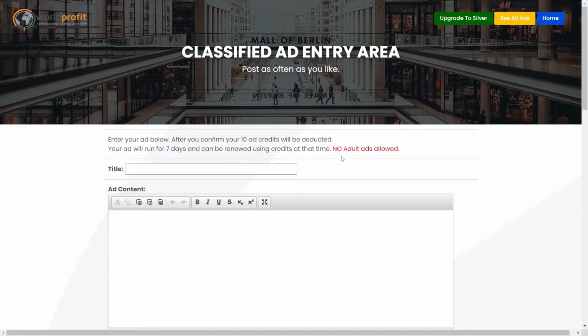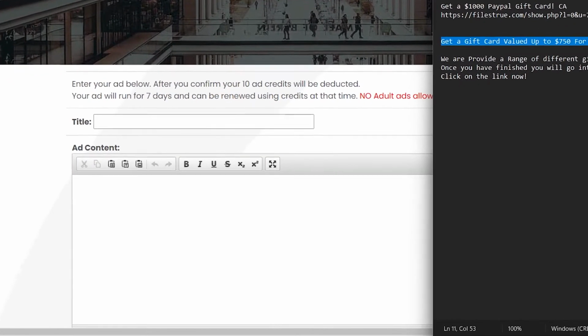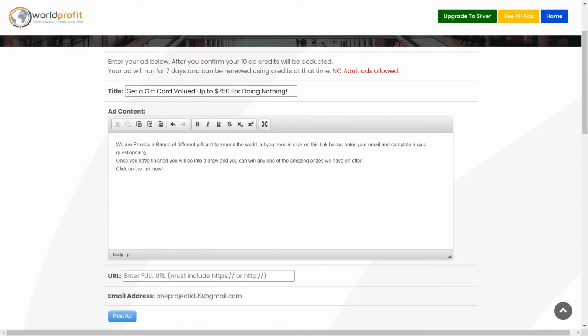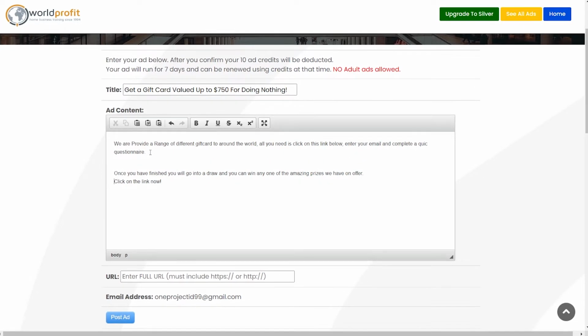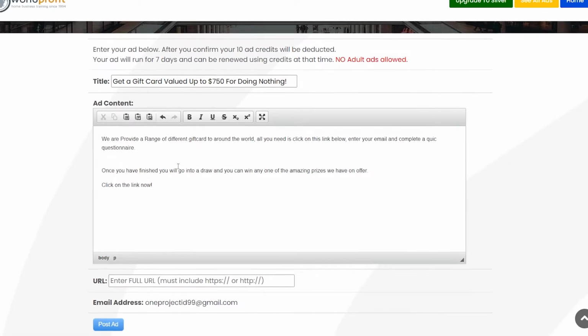So you're going to include a title. So that's what we're going to do. Put in a title that you can use, such as acquire a gift card. So we'll paste that here and obtain a gift card worth up to $750. So explain how you supply various gift cards to people and encourage them to click on the link below. Because we have a variety of countries available, all you have to do is click on the link below, input your email address, and fill out a little questionnaire.